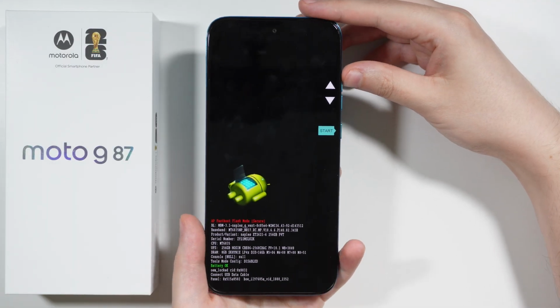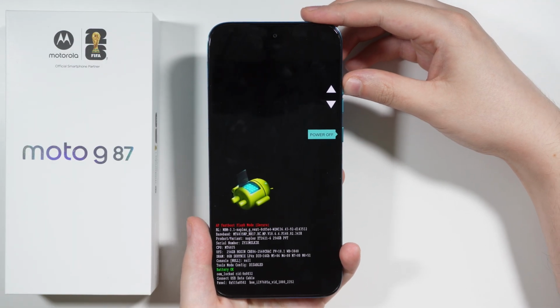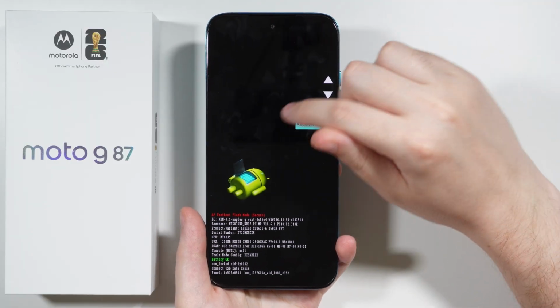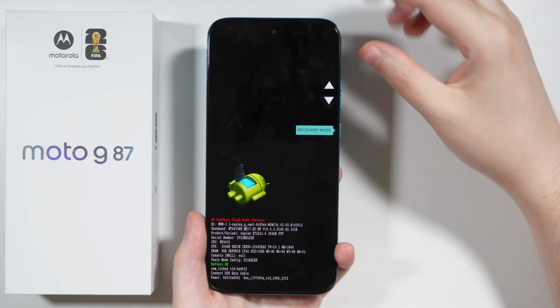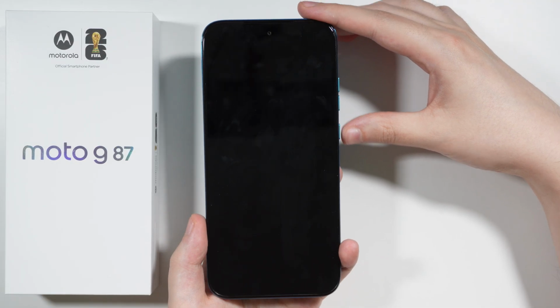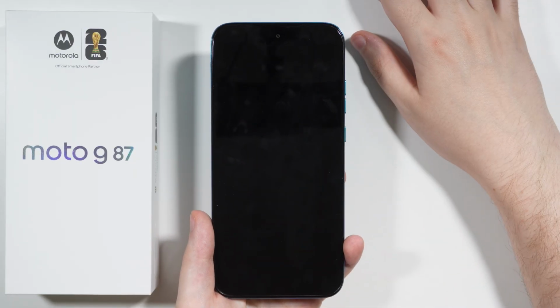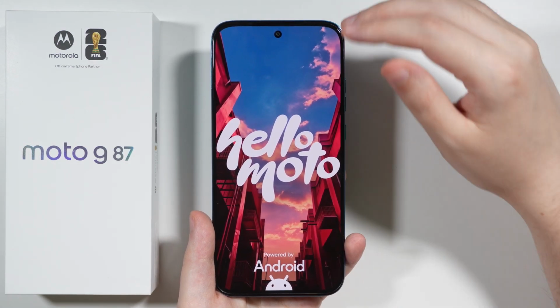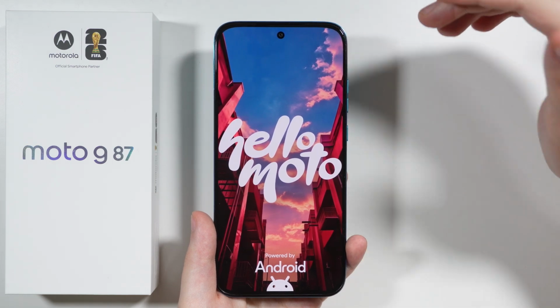And in this menu, we navigate by using volume buttons. So we need to use either of these buttons until we will find recovery mode. And once you see it, press power button to confirm your selected option. Now we need to wait. Your phone is going to restart and soon we should see the no command screen.